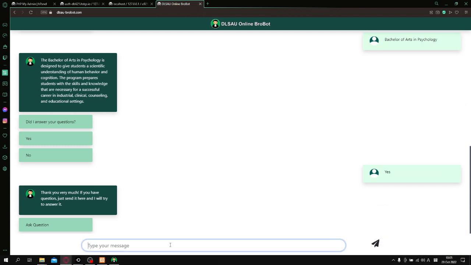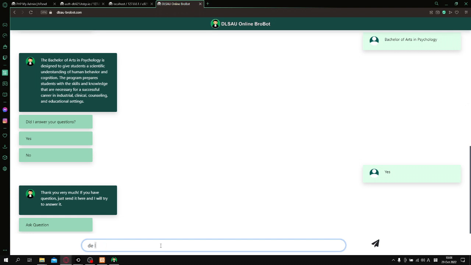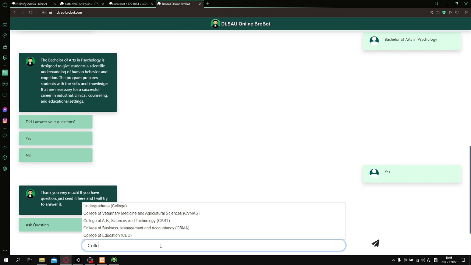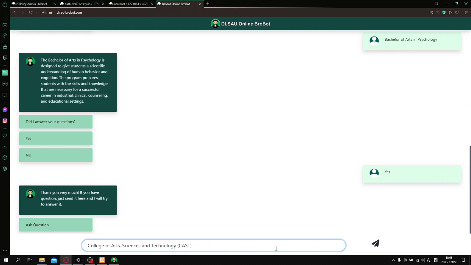Next is the fourth step, which is to check if the text box is enabled. When you click it, it should be editable like this one. I can type anything I want. Let's say I type here, college, is college of arts. Then I click it right here.